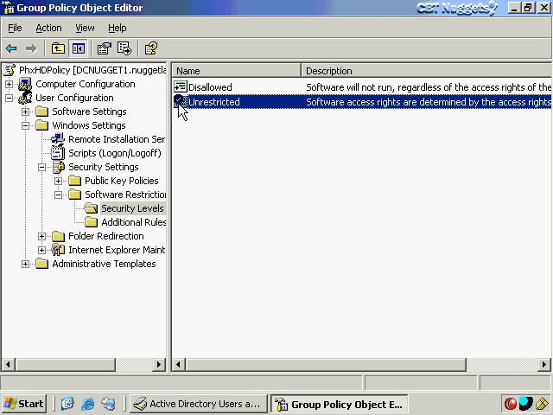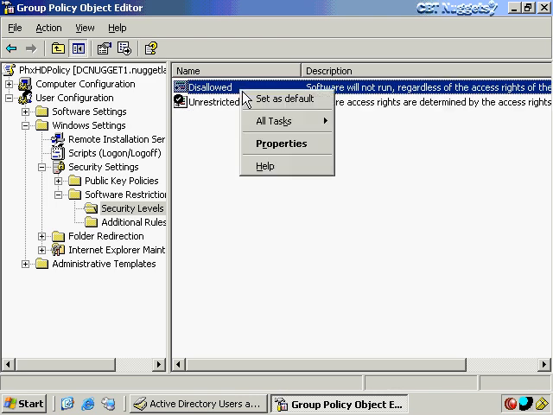If it was a highly restricted machine, such as a kiosk or something, we could disallow everything. We'd right-click here and set that as the default, and then we would make exceptions in the additional rules for specific applications we did want people to run.